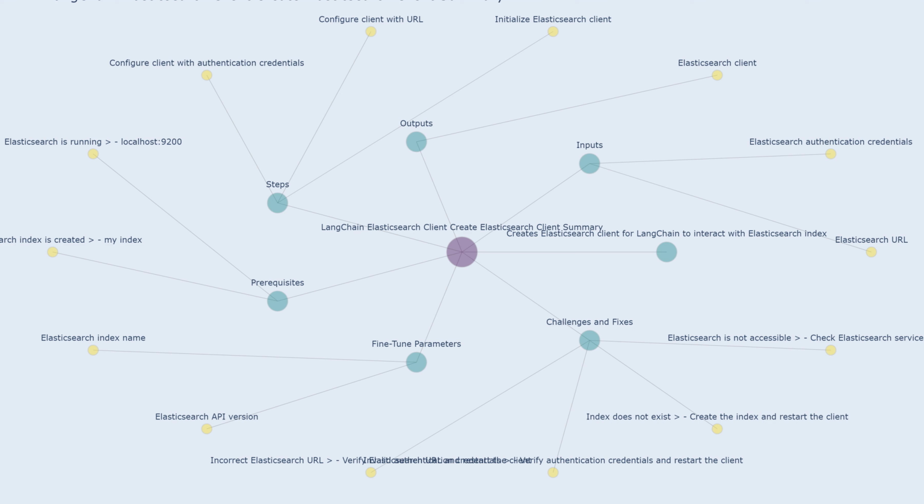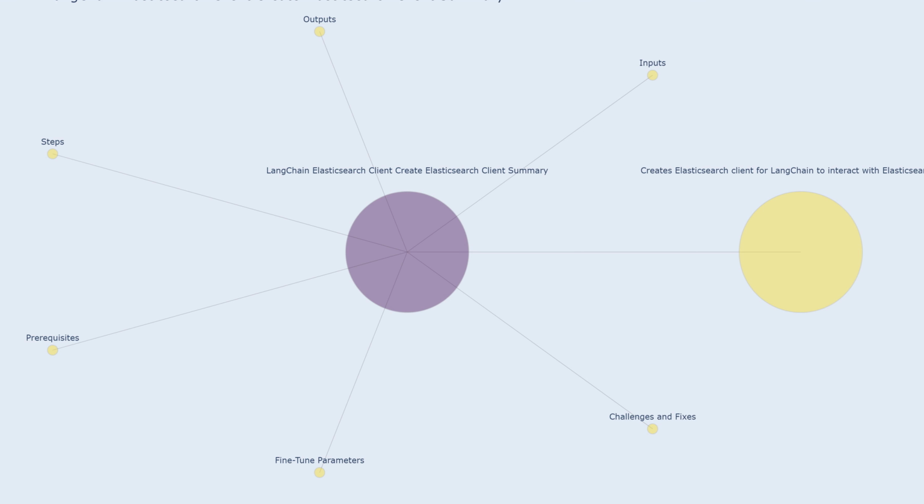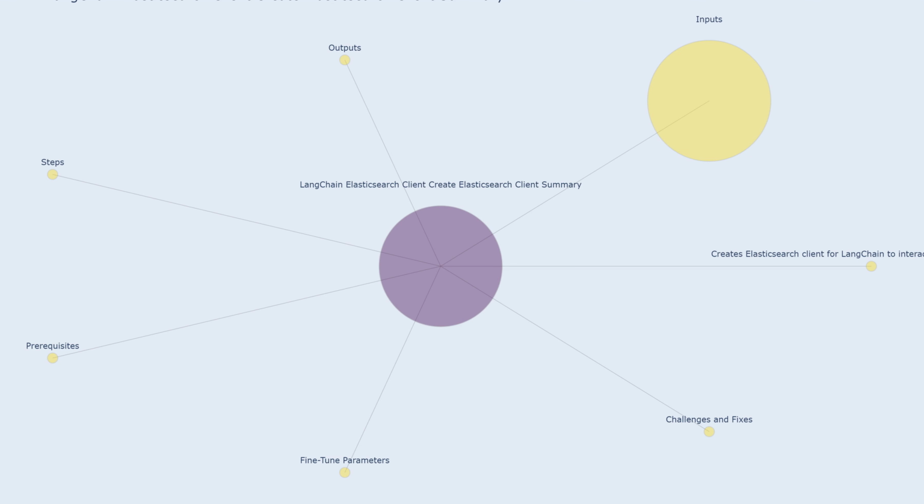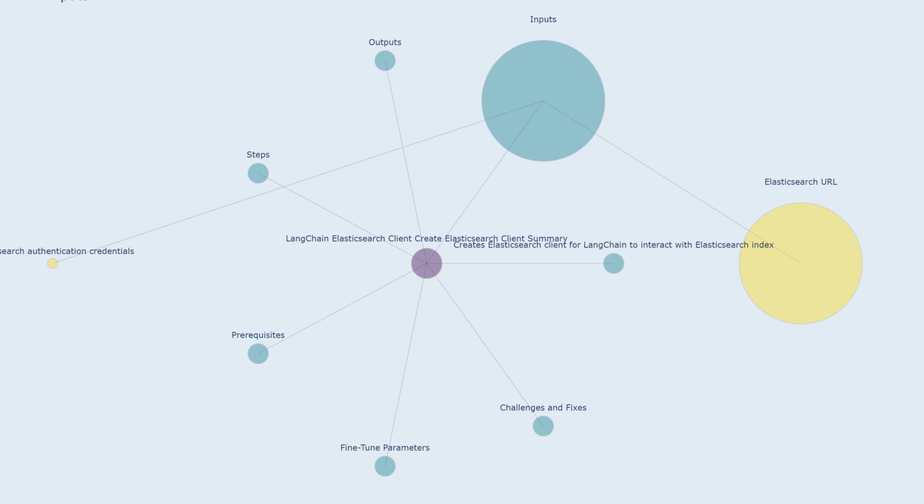LangChain Elasticsearch Client. Create Elasticsearch Client Summary. Creates an Elasticsearch client for LangChain to interact with an Elasticsearch index. Inputs: the address of the Elasticsearch server where LangChain will connect.